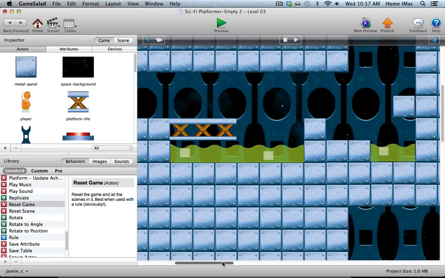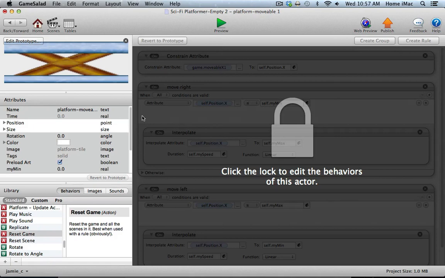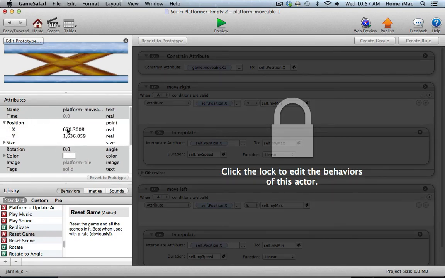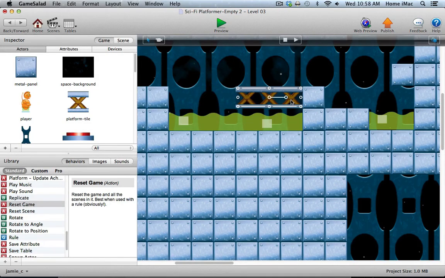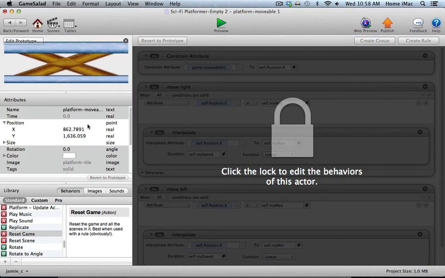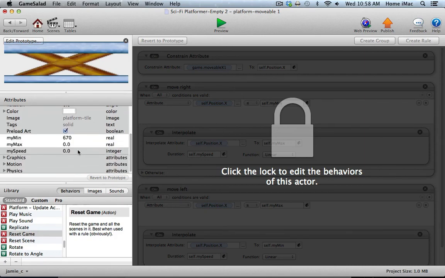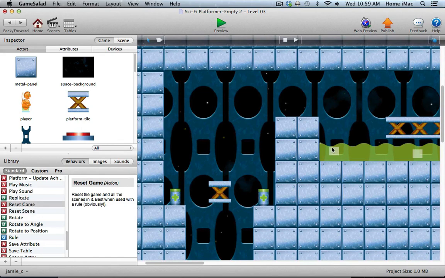Now what we need to do to make this work properly is see what its minimum and maximum locations are. This is going to be the minimum because it's the left side. So let me double click that, check its position. I'm going to say 670. So my minimum becomes 670. Drag it to the right, say right about there. Double click that, and I'm going to say its X position, we'll call that 862. I'm going to make that 862, and I want that to be moving at a speed of 3. So that platform is set up and working.